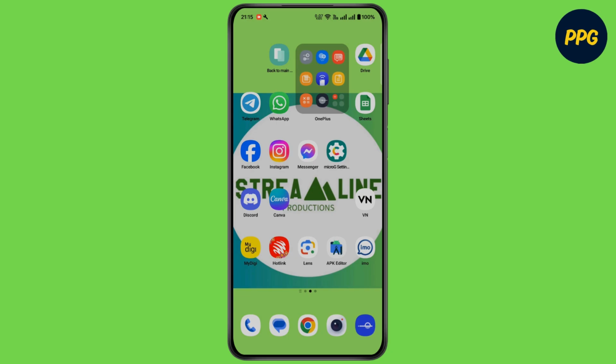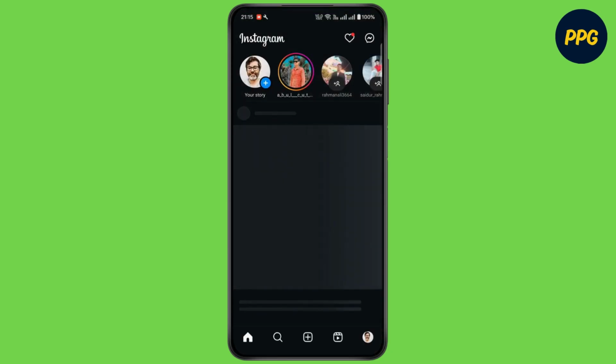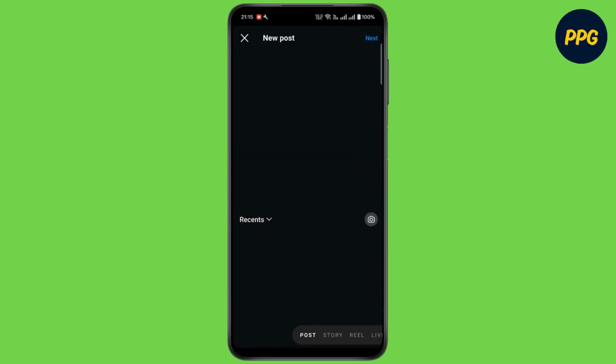So let's dive right in without wasting any time. First of all, open up Instagram. Now tap on the plus icon.